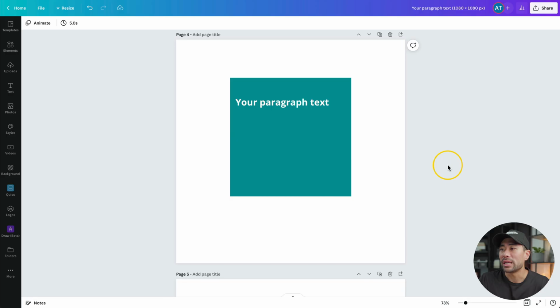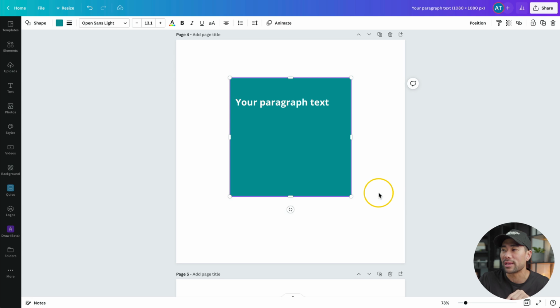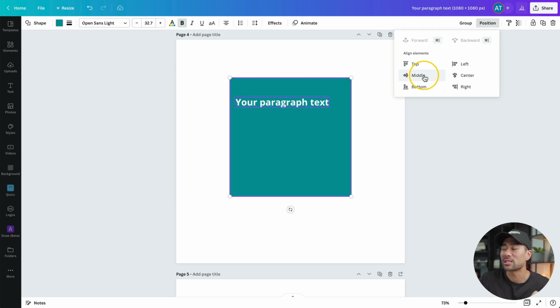Moving on, this next tip is going to help you tidy up and position all your elements and text so that everything is nice and clean. In this example, let's say you want to position this paragraph text to the middle and center of this square right here. Simply select both, then go to position, then we can select middle, then center. So now it's in the middle and center of this specific element rather than the actual canvas. Same thing if you want to position it to the top left, there we go.